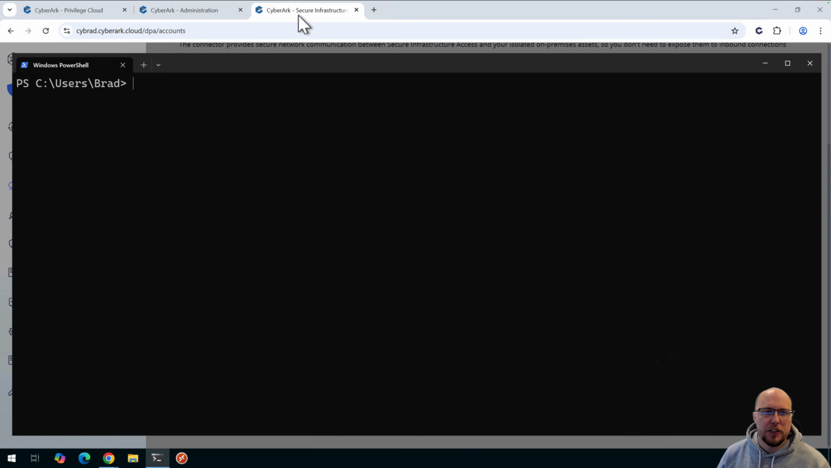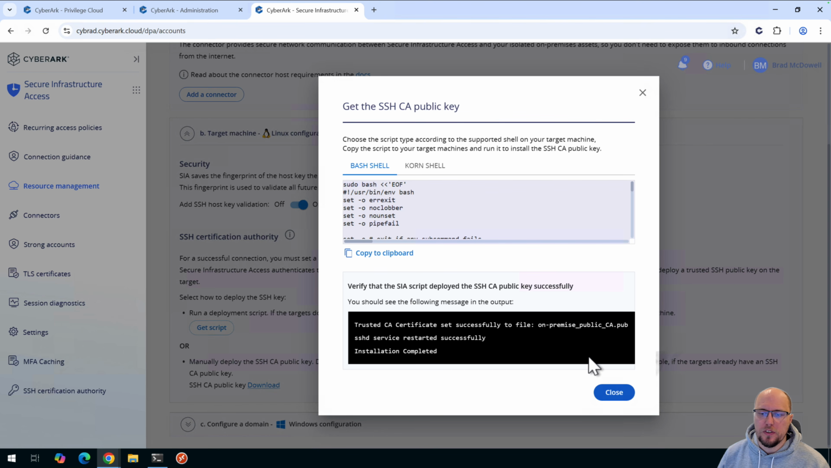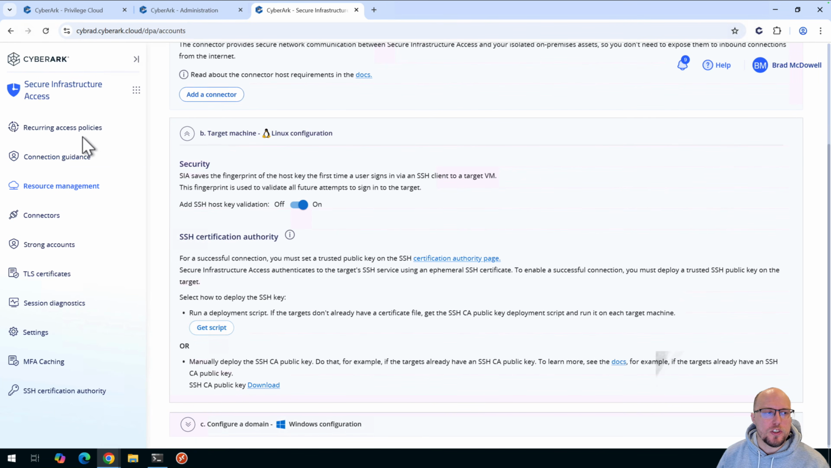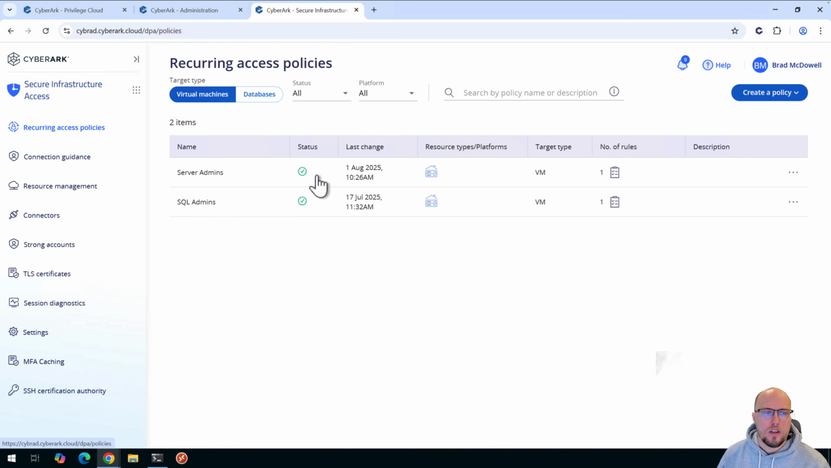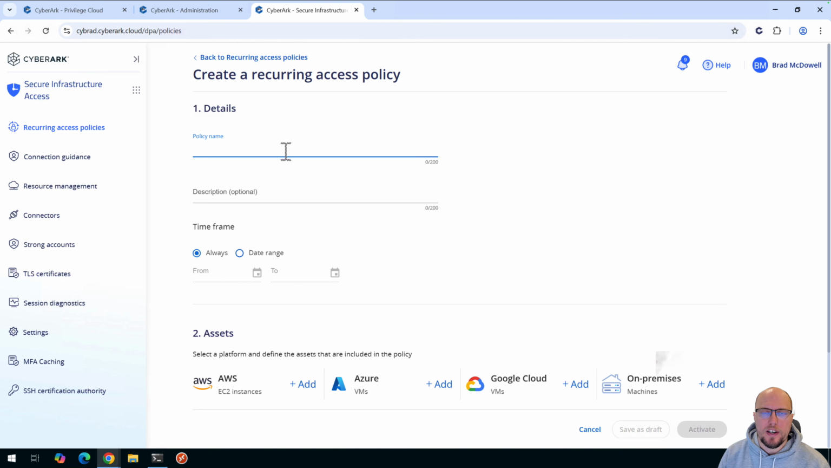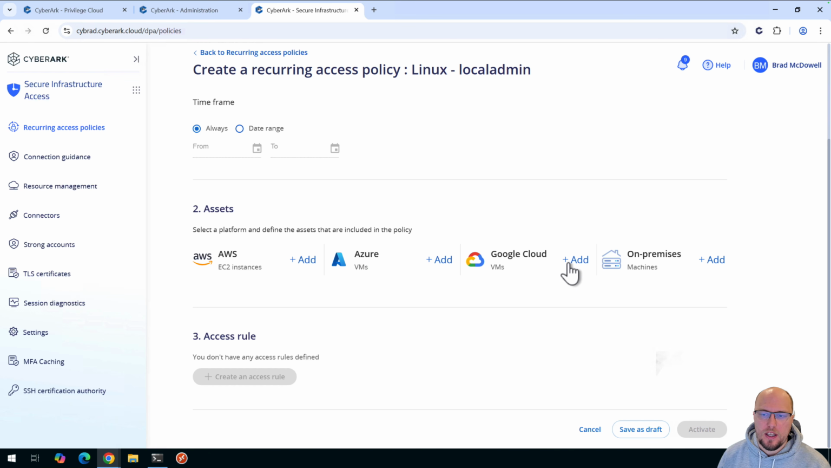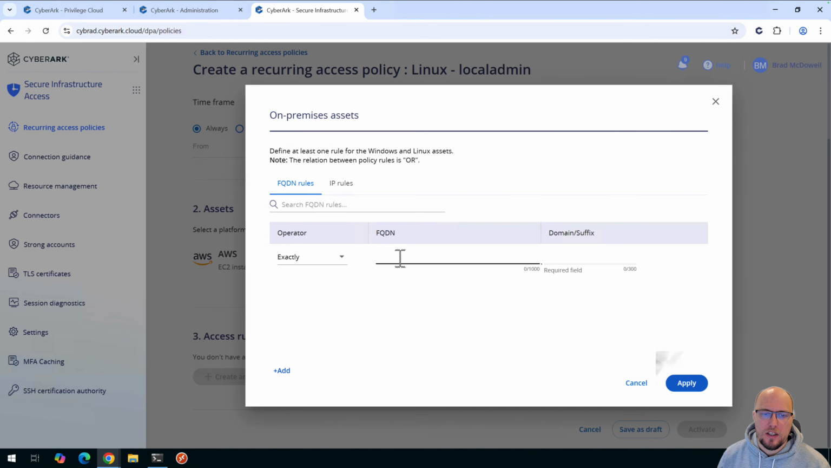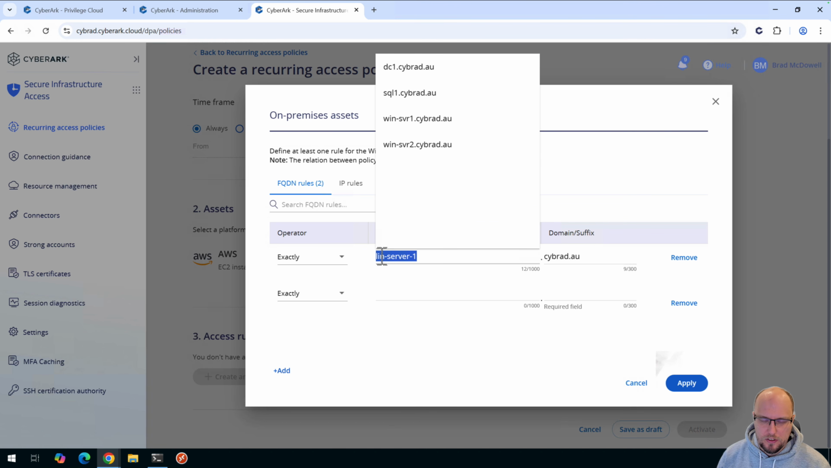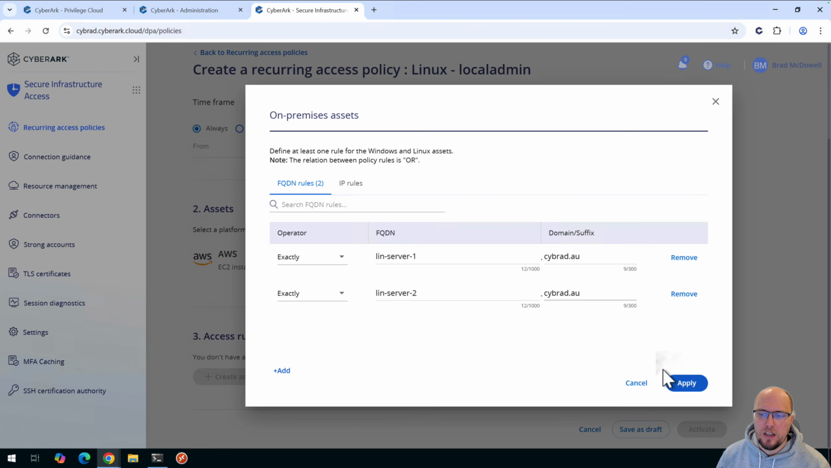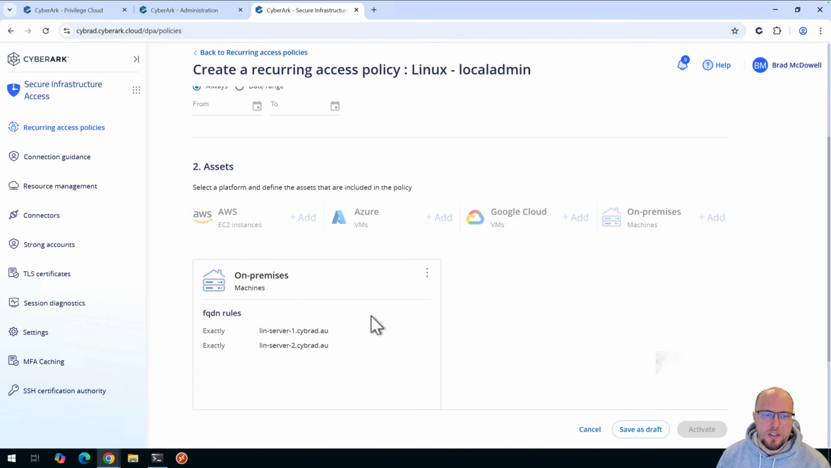I'll switch back to the administrator session and we'll close this. And we'll head over to recurring access policies. What we'll do now is create a policy of VMs and give it a name. We can of course define a time frame. I'll leave that as always. And in the assets here, I've got the on-premise option, so I'll click add on that. We'll type in our server name and I'll add a second one, Lin server 2, with the same suffix. I'll hit apply on that. So this means I'm only allowed to connect to these two servers within this policy.